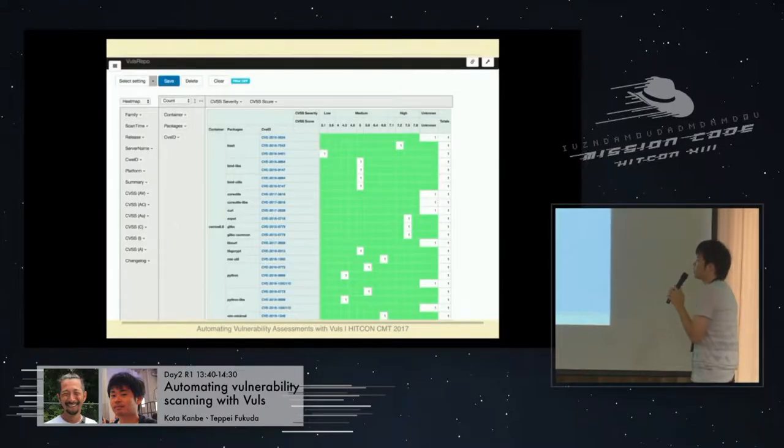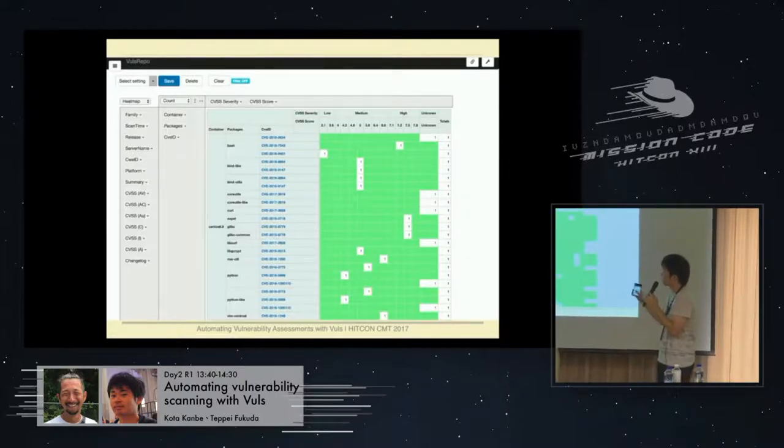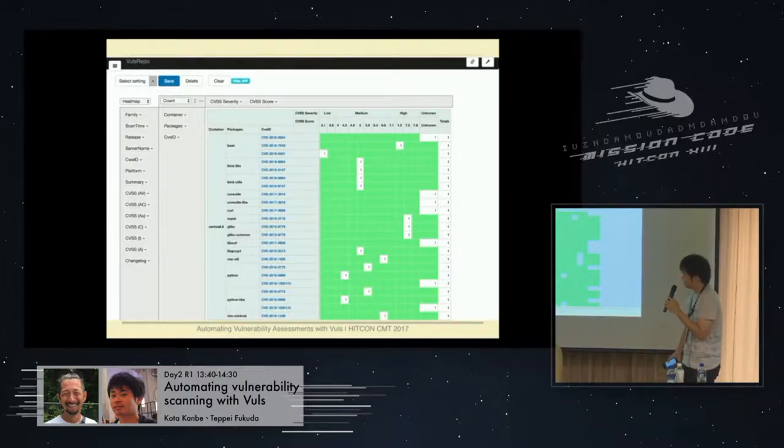First, I'd like to show you the VulsRepo screen. On the VulsRepo screen, you can check the scan results on a pivot table. You can also change the items listed in the axis of the graph. So you can arrange data by container name, server name, and CVE ID. Alternatively, you can arrange the data by CVE ID and package name, and so on. And there is an online demo that you can try, so please check it.